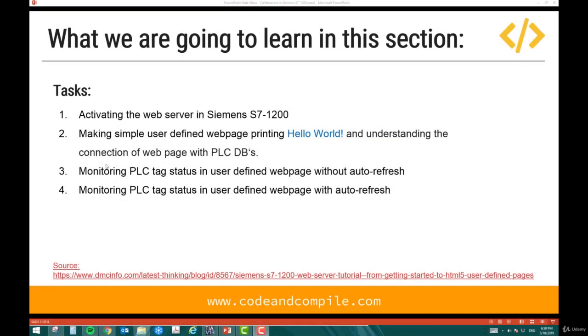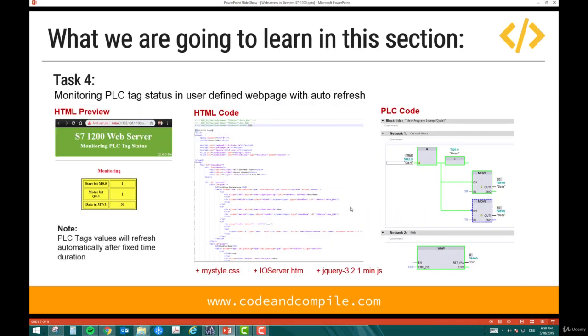Now the next task is we have to monitor the PLC tag status with auto refresh, which I talked about in the last video. So let's see the solution for that. In this case, we have an auto refresh, and you will see that I'm using more files. We are using two more files. One is ioserver.htm and jQuery.